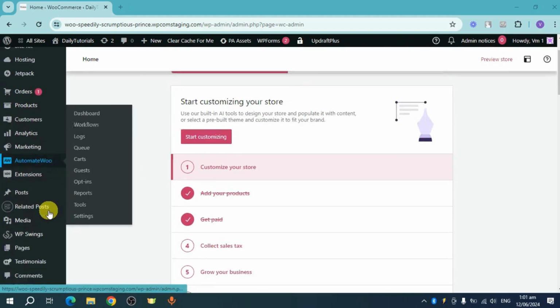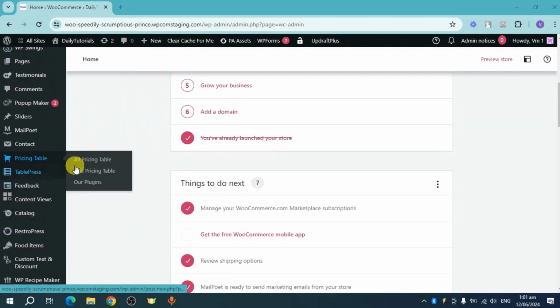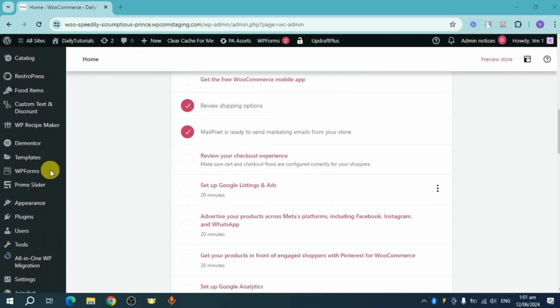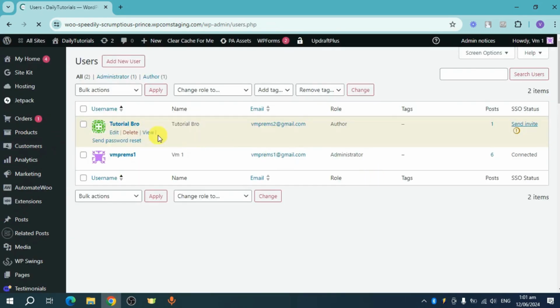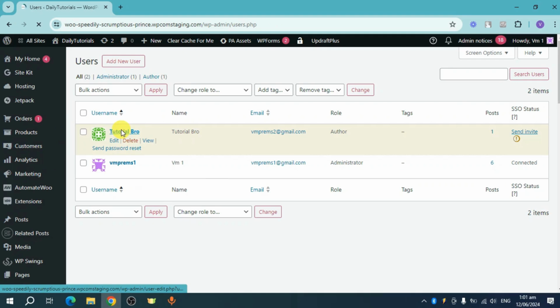In order to do that, let's scroll down on our left sidebar until we can see the option called Users. Here's Users right here. Let's head over and click on it. Once you have clicked on it, you should be able to see all of the users that you have in here as well. So I have in here this tutorial bro, and it's actually an author role. So let's try to edit them. Let's click on edit right here.